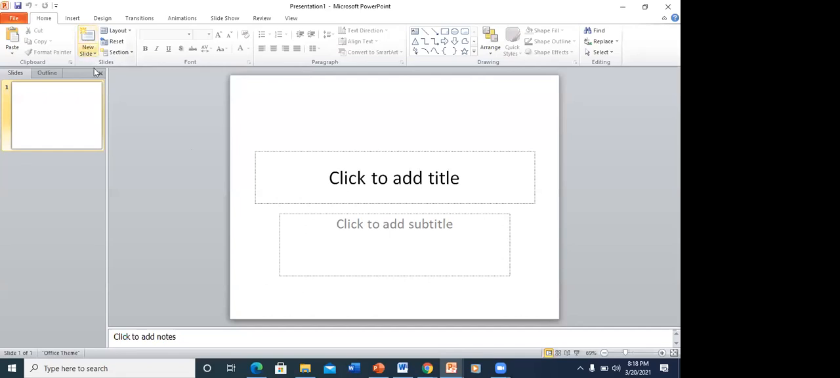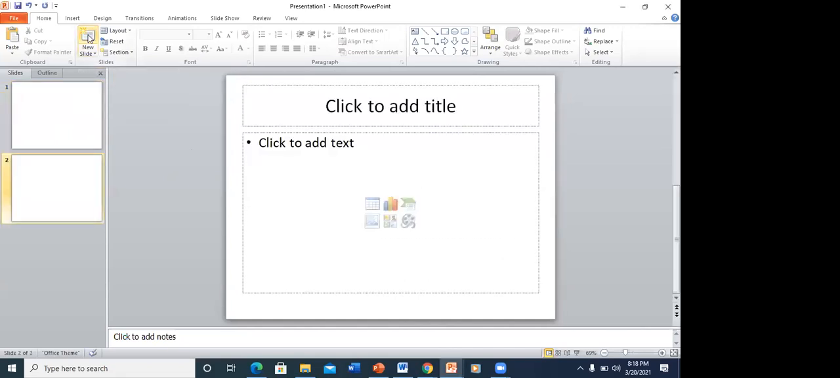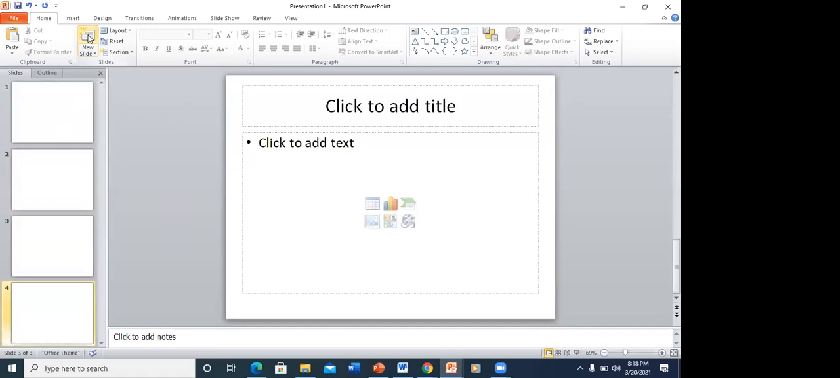Right now, the first thing I want to do is determine how many slides I want to have. So I'll click on New Slide and let's do 10. We already have one. 1, 2, 3, 4, 5, 6, 7, 8, 9, 10. So I have 10 slides. I want to work with 10 slides.